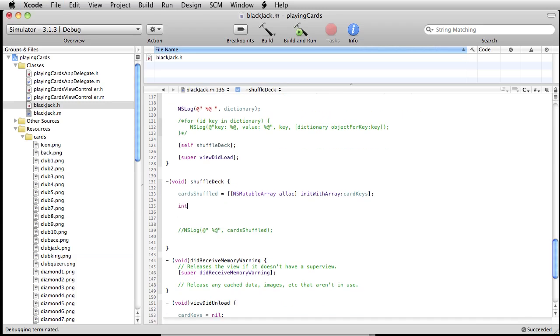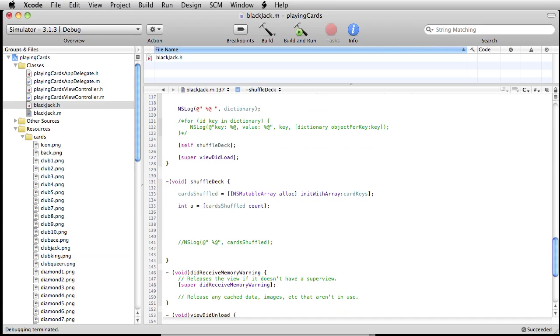And inside of this method, let's make a little integer called a. This will equal the amount of cards in cardsShuffled, or the amount of data in there, so that should be 52 for our 52 card deck. Then we're going to use that integer in this for statement: int b equals 0; as long as b is less than a. When I'm looking at it now, I could have just popped that in there, I guess. Yeah, I could have. That's okay. b++.